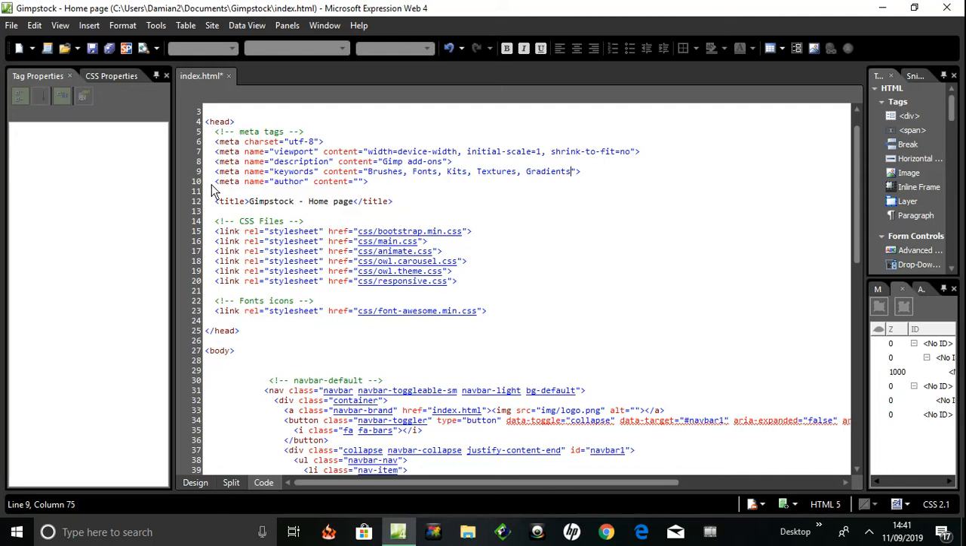Okay, last one, meta name equals author. In here, put a title of your website, and if you want something else. That's about it really. So they're the meta tags. Put them before the title. That's the title, GimpStock homepage. That's what would be shown at the top tab, what's going to be shown on the browser.